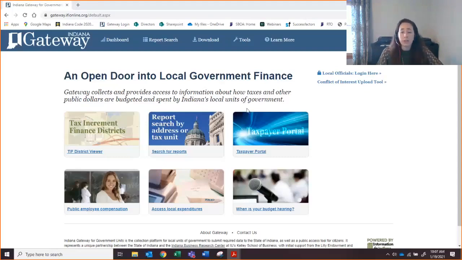Okay, so we're going to assume that you've done that. You have access into Gateway. So now what we want to do is show you how to actually log in, where you need to go, and how you need to do it. If you go to the Gateway website, and again, this is in that packet, it should look like this main screen that you see in front of you.